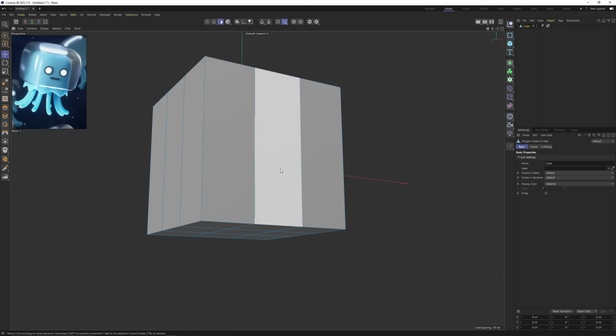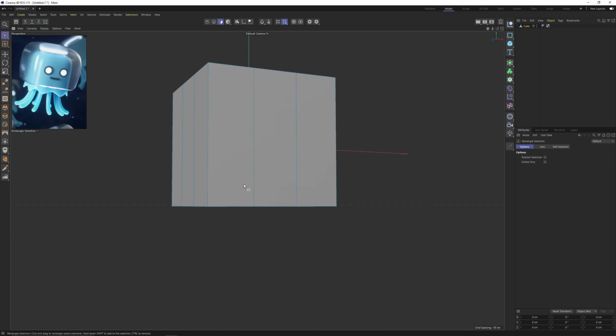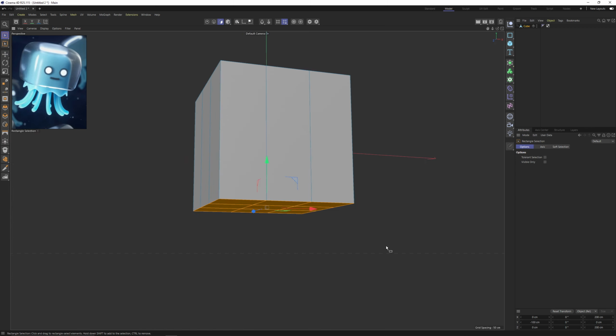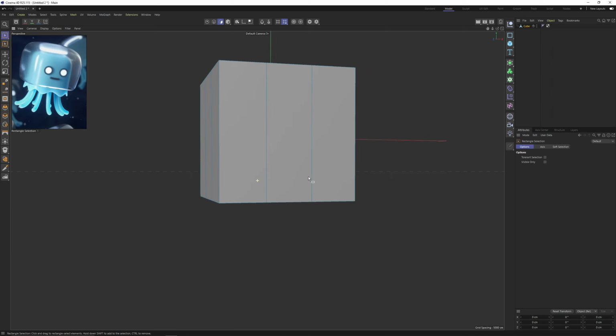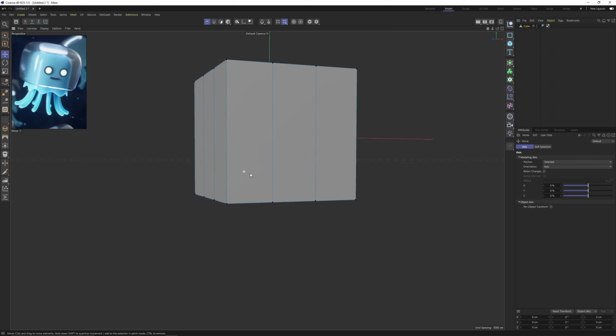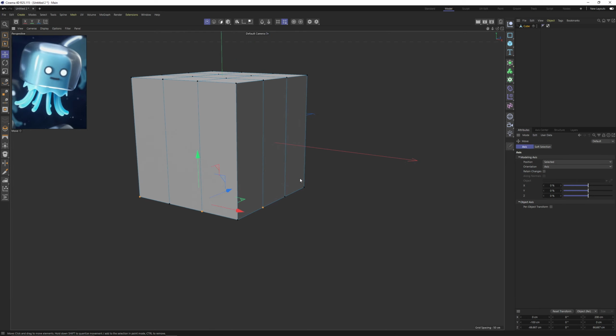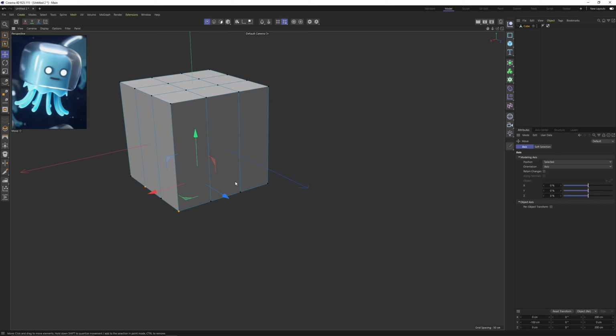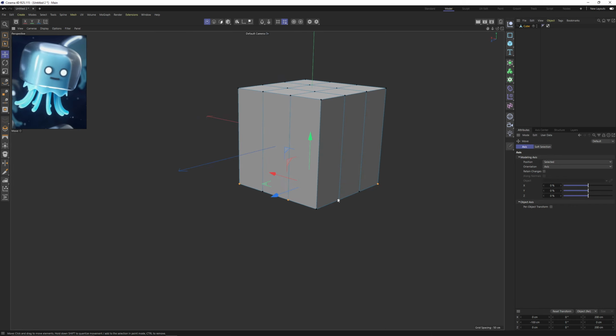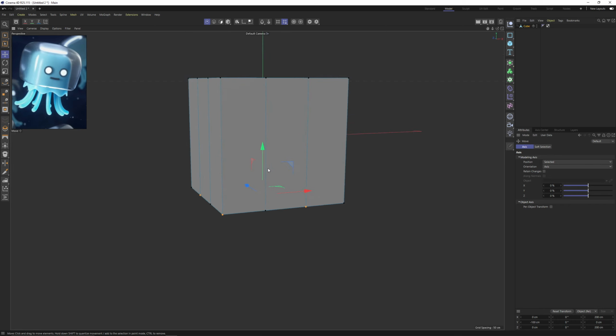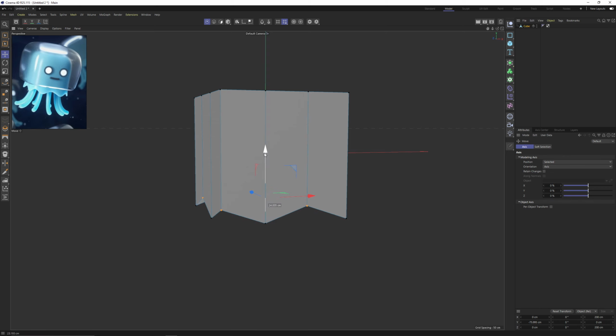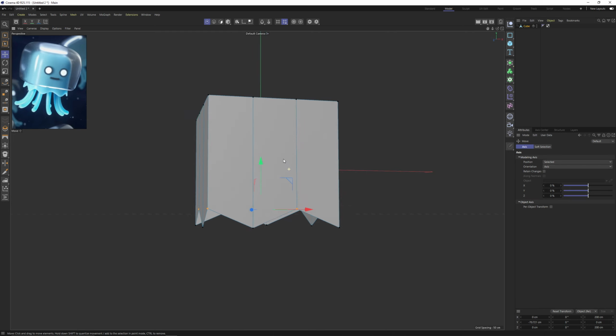Press C, switch to polygon mode, press 0 to select rectangle selection, select these, then delete. After that, I will switch to points mode and select these points. I will leave one point between them. That's all. Now, all I need to do is move them up like this to get this shape.